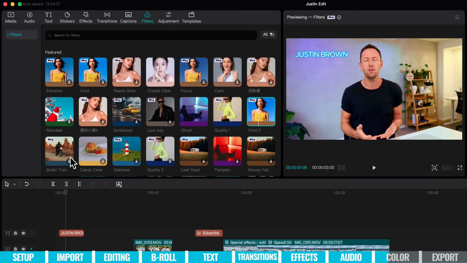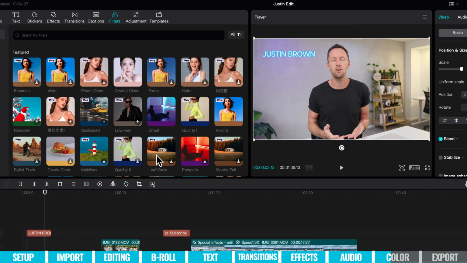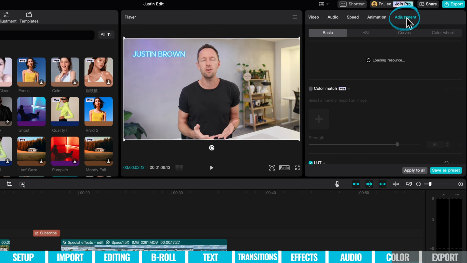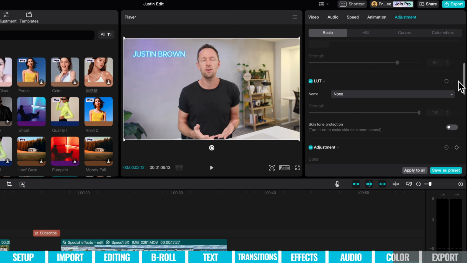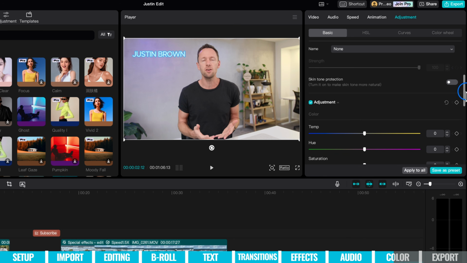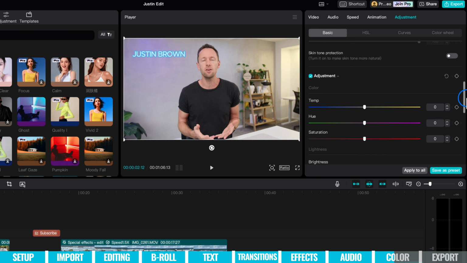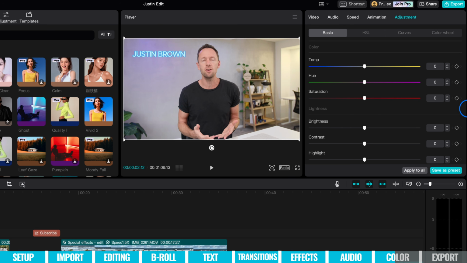Or if you want to dial things in further from here, or you just want to start from scratch, then you've got your manual adjustment tools in all of your editing software as well. So I'm going to leave this with no filter applied, and instead I'm going to come over here to adjustments. And obviously this is an area where you can really go deep with tweaks and adjustments. But I'm going to scroll down because there's normally only a few that I would look at first for most videos. The first thing I want to do is make sure that the brightness is correct.